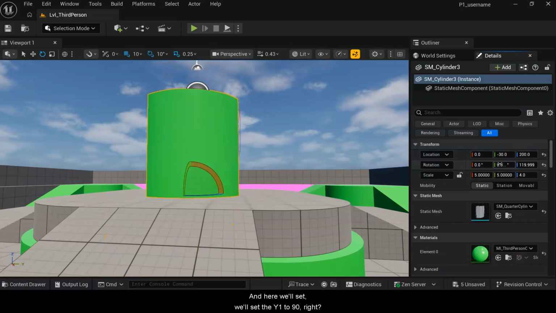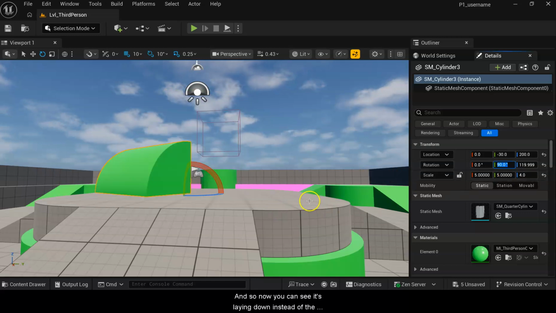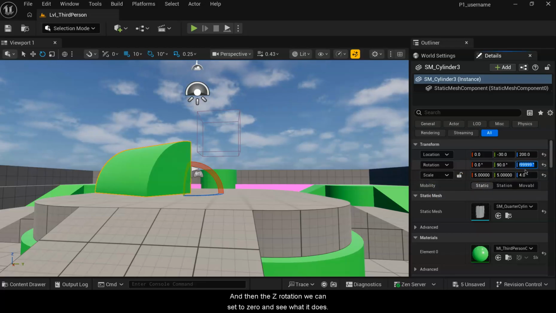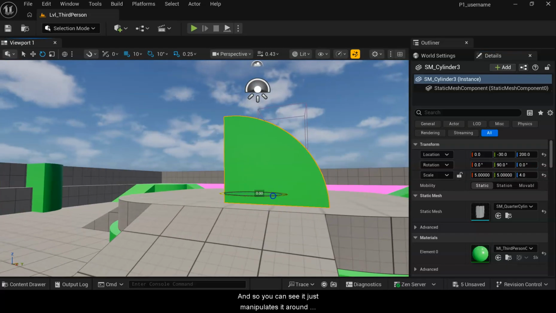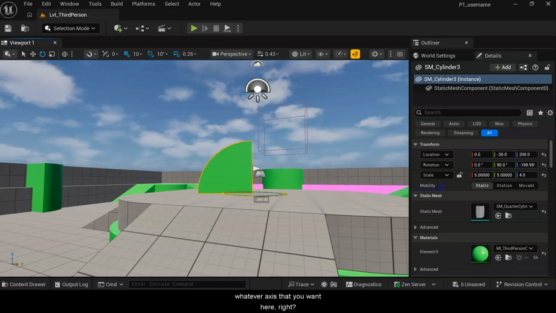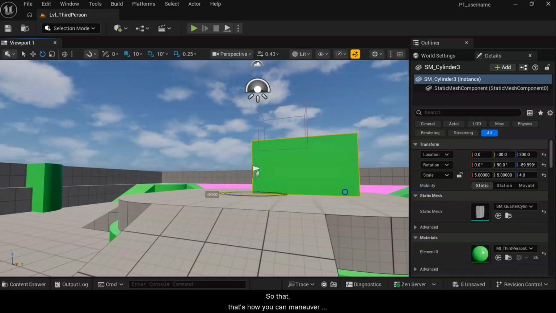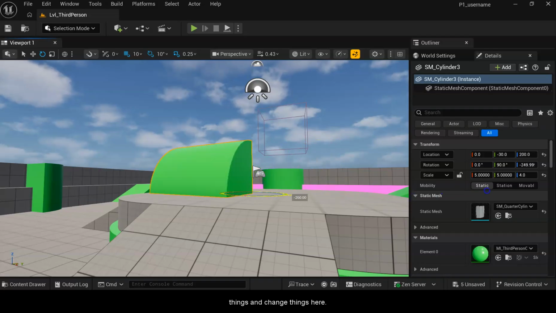And here we'll set the Y one to 90. And so now you can see it's laying down instead of the way it was standing. And then the Z rotation we can set to 0 and see what it does. And so you can see it just manipulates it around whatever axis you want. So that's how you can maneuver things and change things here.